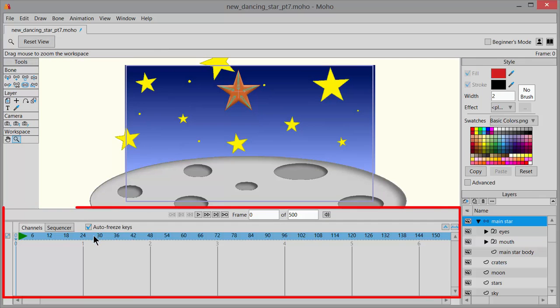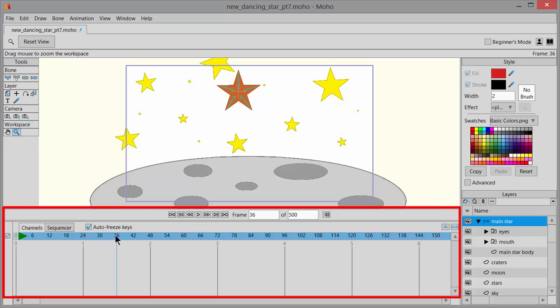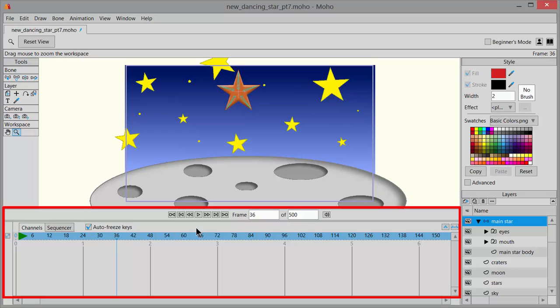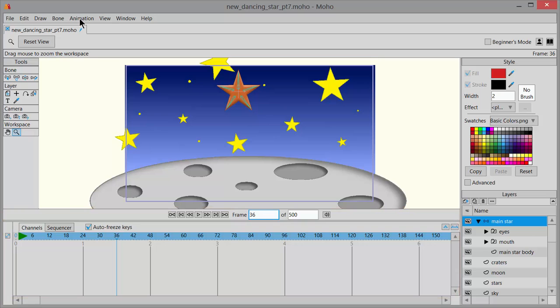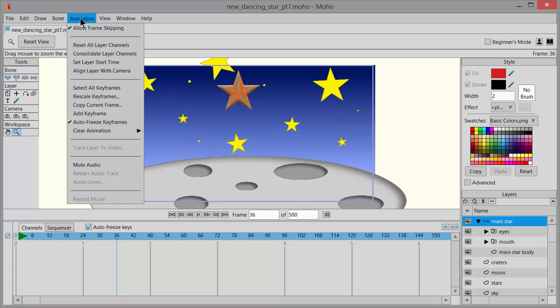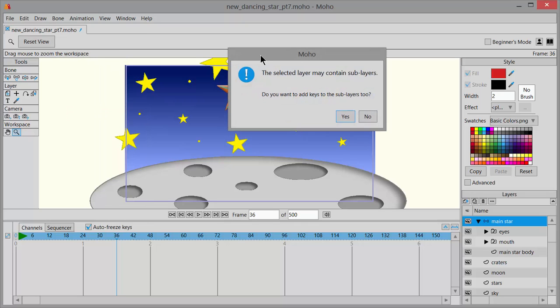Now click down here in the timeline to frame 36. You can either drag back and forth across the ruler or type 36 in here and hit enter. Go up here to Animation in the main menu and choose Add Keyframe. This warning will pop up, and we're just going to go ahead and choose yes for this right now.